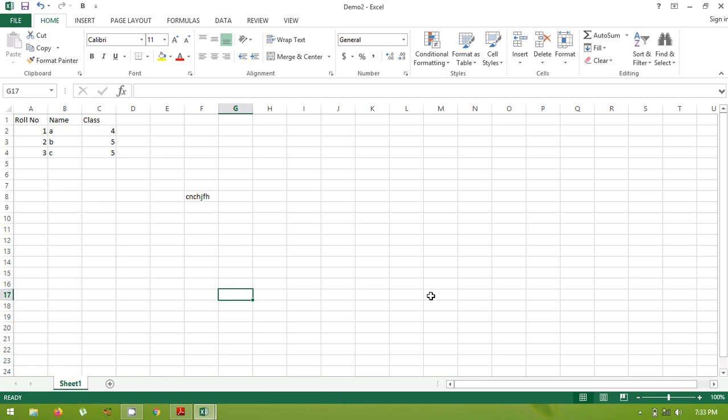Next is selecting the cell. If you want to select a cell, how can you do it? If you want to select one particular cell, just go to the cell which you want to select and click on it. Now this becomes my active cell, as you can notice from the green boundaries outside of it.